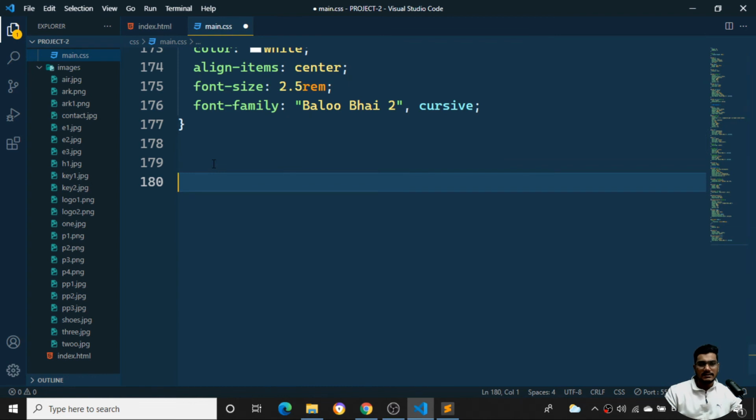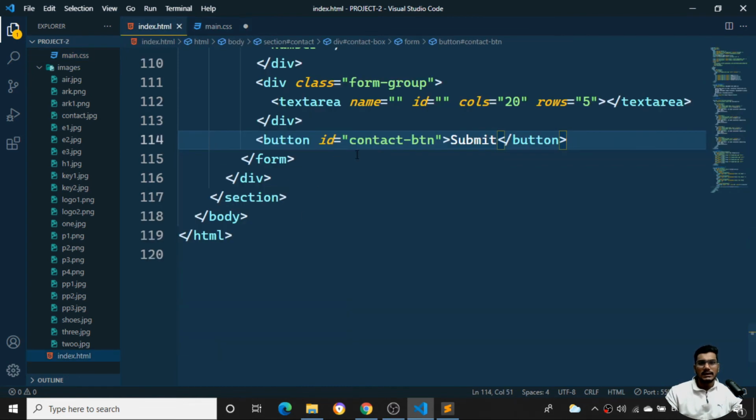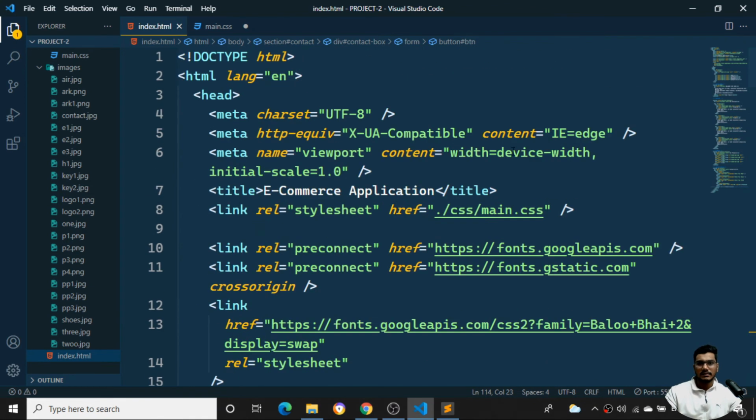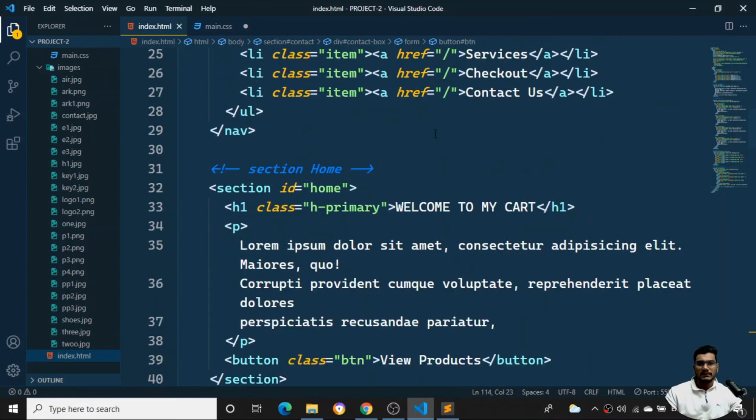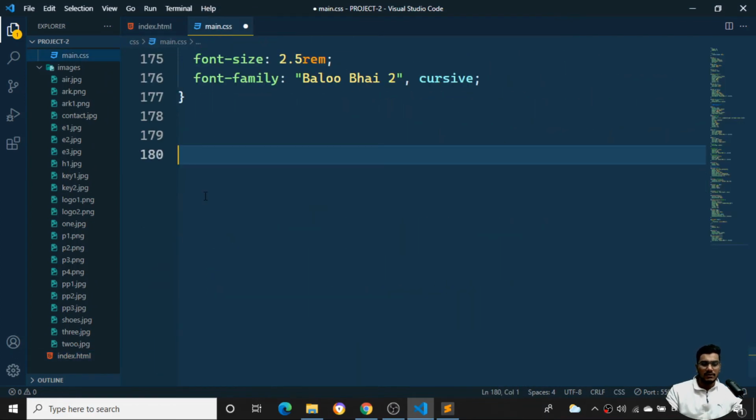Now let's apply the CSS property for the contact page. So let's do it for the BTN over here. I'll make this a BTN itself. So this particular BTN is equal to this BTN, which is the BTN class. Let me apply the same CSS property for it. I'll say dot BTN.